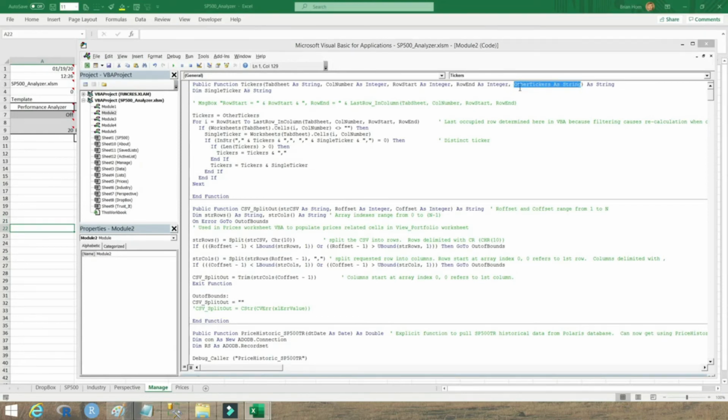This allows you to call tickers within tickers and just keep building up, pointing to different areas in your spreadsheet, worksheets, columns, rows, etc., resulting in an accumulated list of tickers.